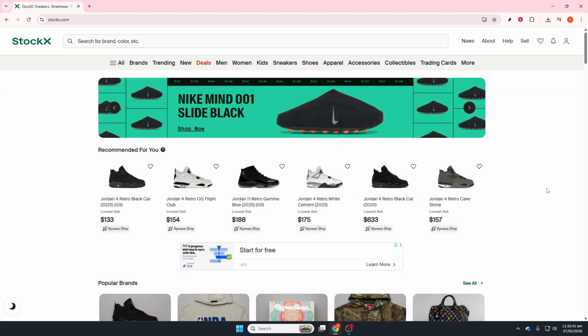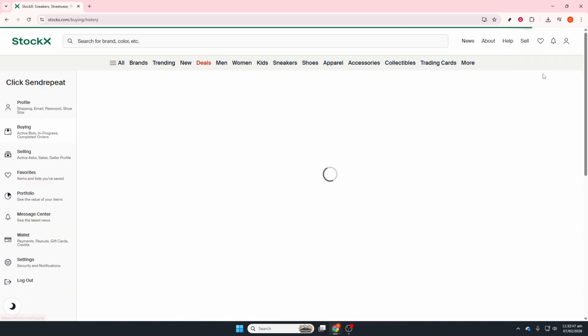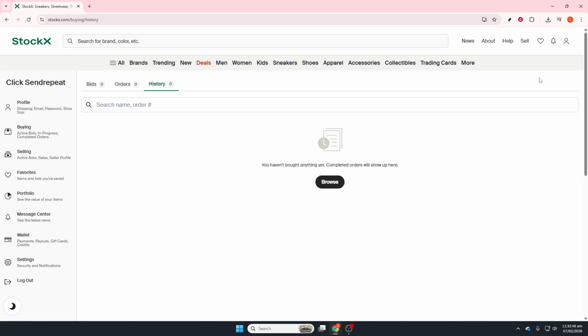Once you're in, go to your profile, choose buying, and open the specific order you want help with. This page is where your order details live, including the order number you'll need later. It's a good idea to copy that number or keep the page open in a separate tab while you prepare your request. From the order page, click Get Help or Contact Support.